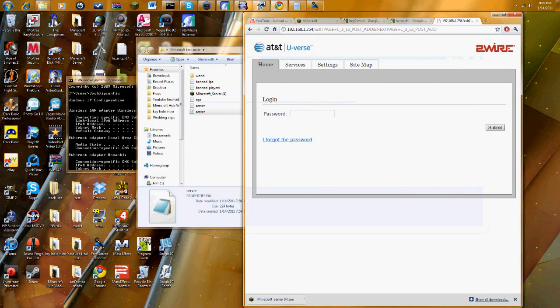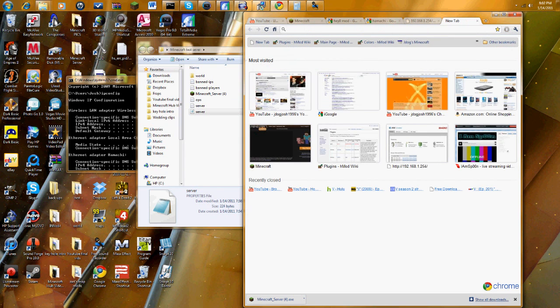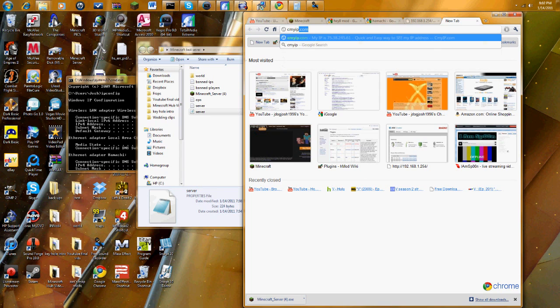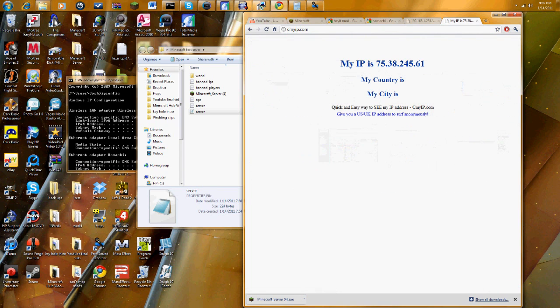But anyway, after you're done with this, you do not want to change your server to... no, you need to find your IP, like your public IP. So you go to cmyip.com, and this will tell you what your public IP is. You do not want to put this in for your server properties IP. Your server properties IP stays the same. This is what leads people to your own server, and then you just type this in for the server.